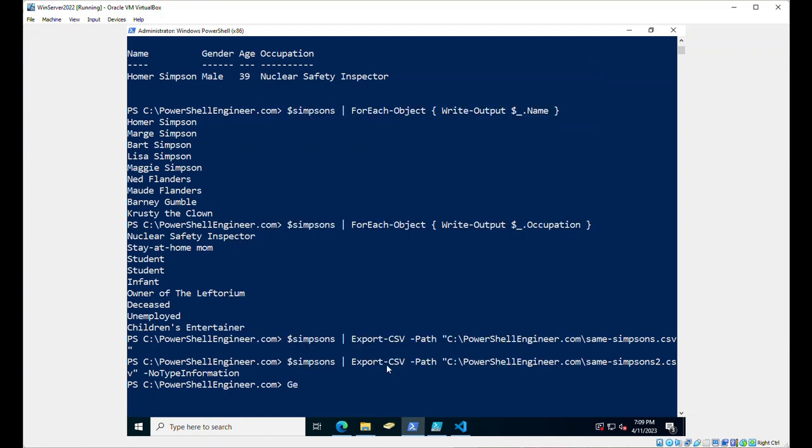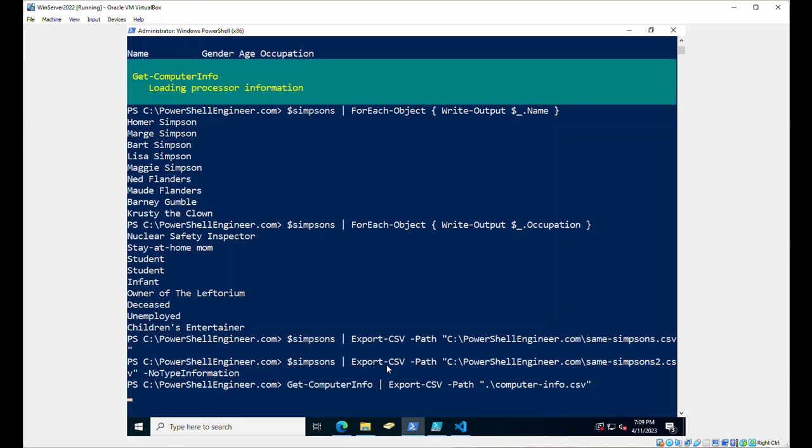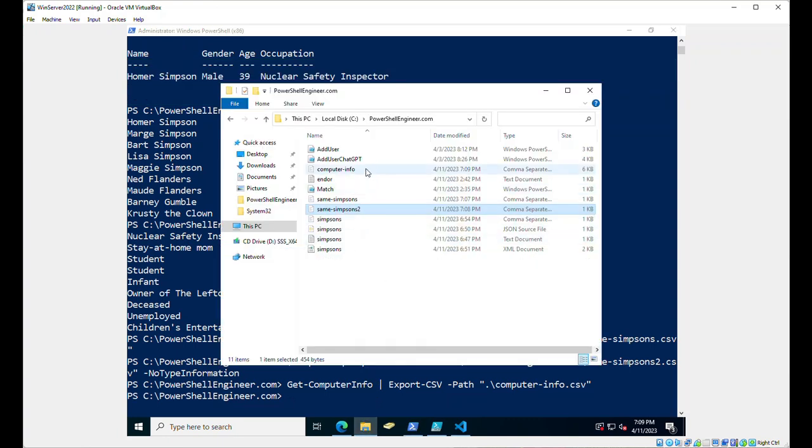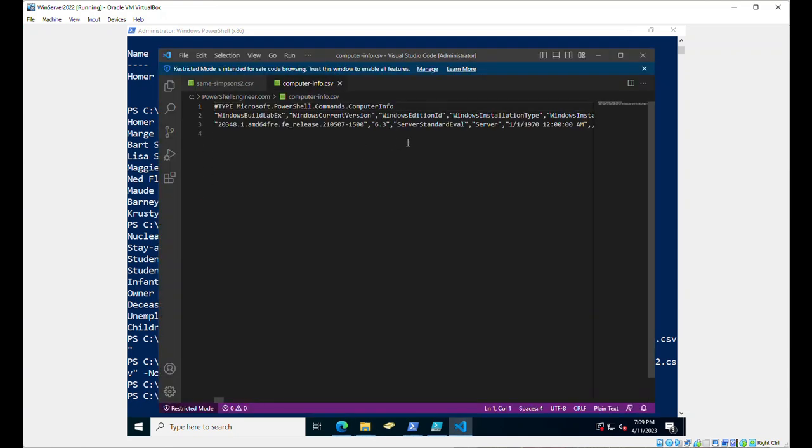That said, you can pipe the results of a cmdlet like Get-ComputerInfo to an Export-CSV. So this is how you get some of the data about the machine, or from anything that a cmdlet could produce. We'll just do a computer info CSV. Let's go ahead and take a look at that. And here we are. We have all of our info about our machine exported into a CSV.